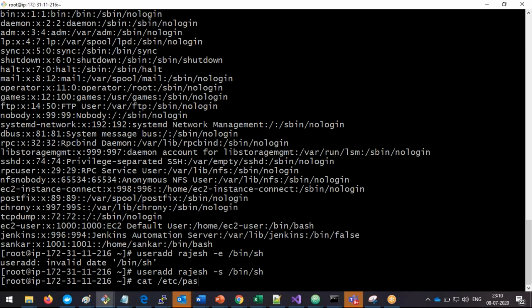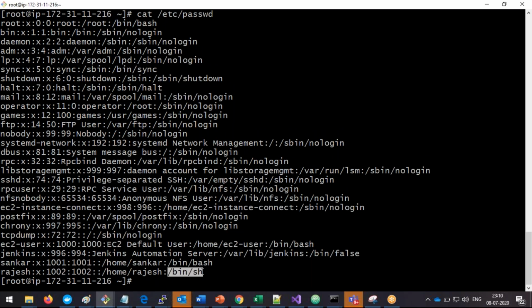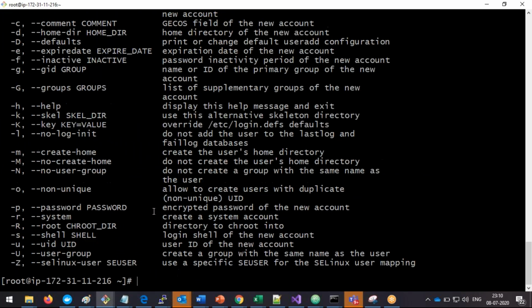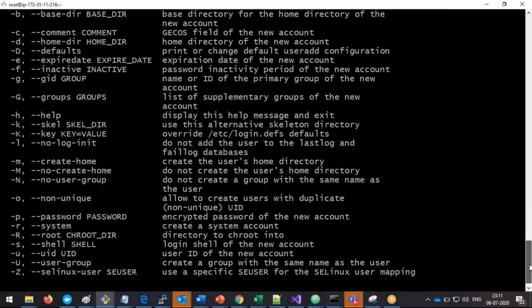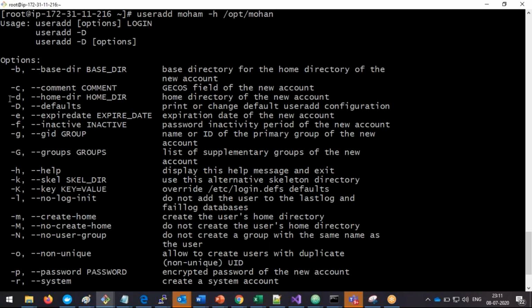Now cat /etc/passwd. You can observe here, instead of bash, the new shell is added. So like that, while creating the user, we can pass the information of the other properties. -d is for the home.